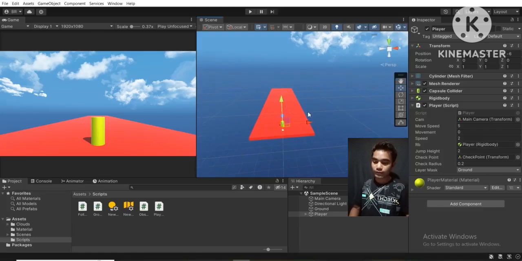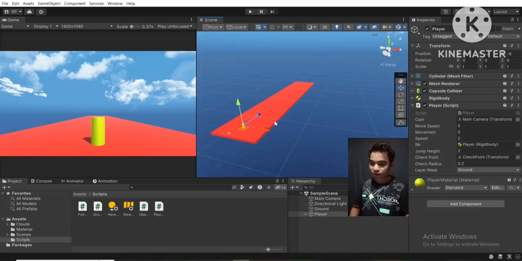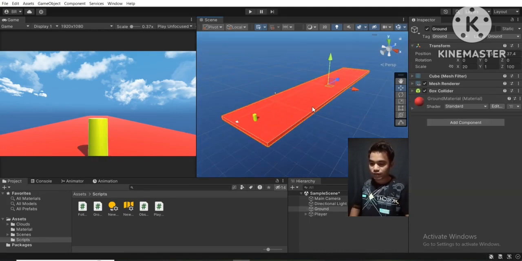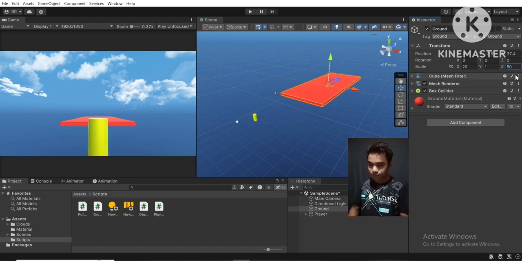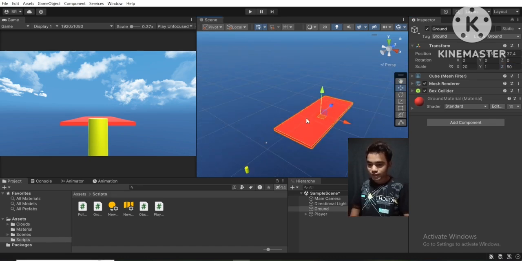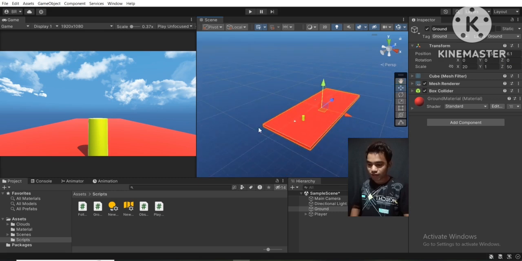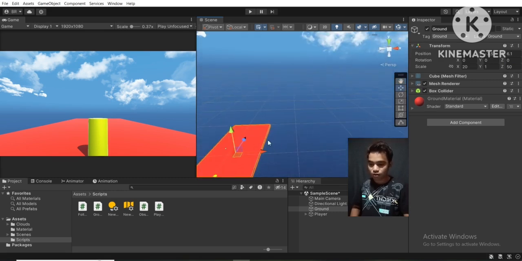Okay, so I have a ground right over here. As you can see, I'm going to make the z-axis, which is this one, of this ground a little bit lower, something like 50. Okay, so 50 is fine. So let's drag this ground right over here so the player can land on it.